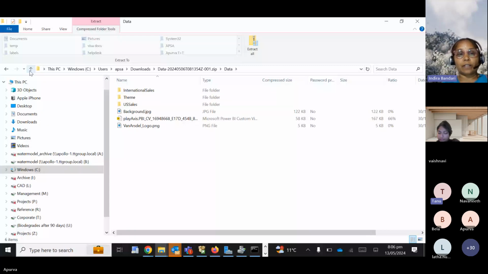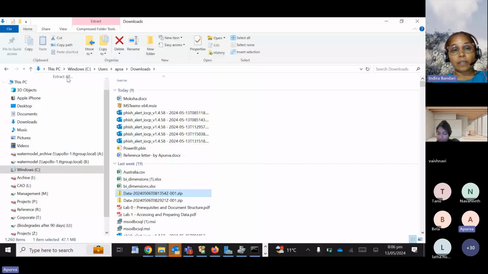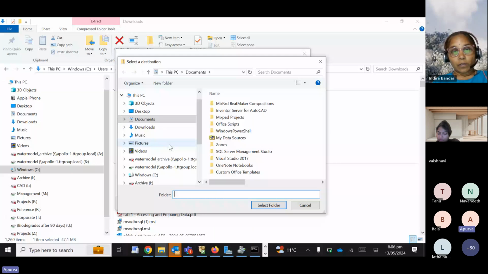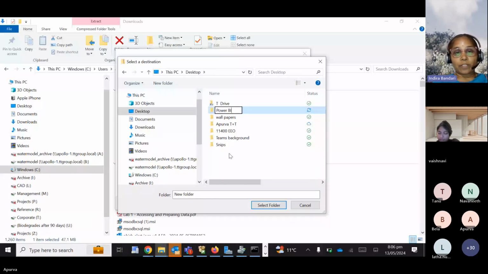Now you have to extract that. Right, so click and extract. Go to downloads again, right-click on the data and choose extract all. Then save it somewhere. Just say extract all, desktop, and I'll create a new folder here and save it here. In documents, you are saving it in documents? No, it's desktop. Now it has changed to desktop.